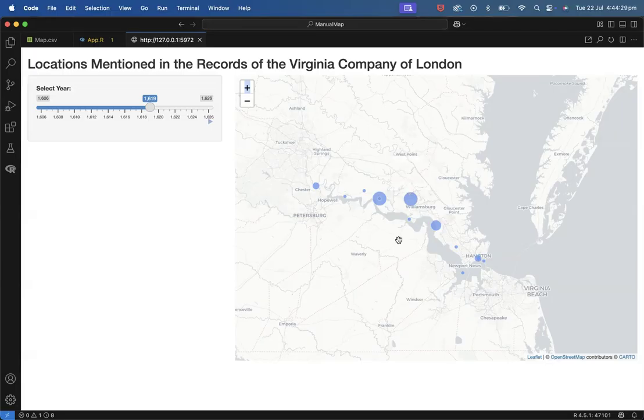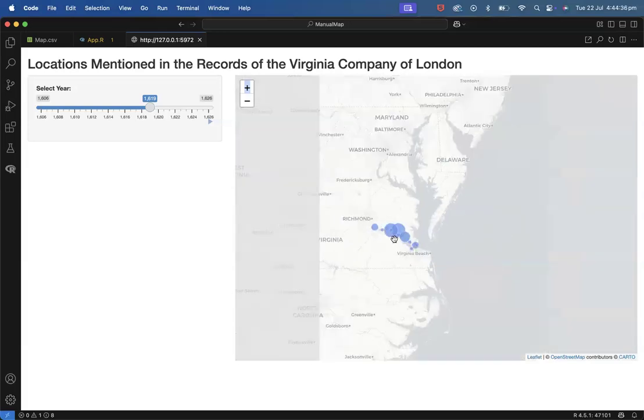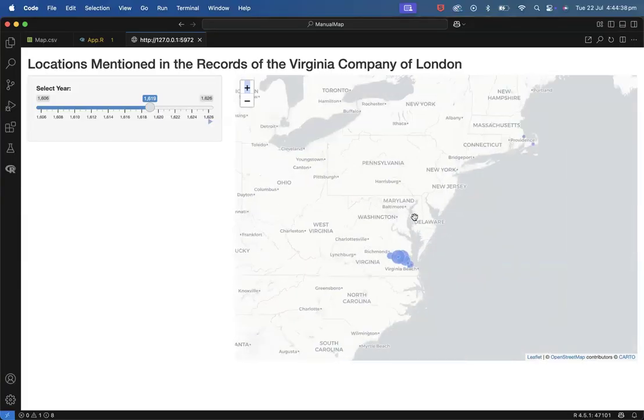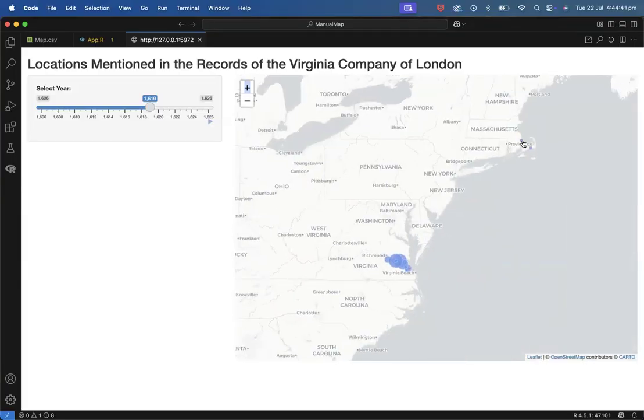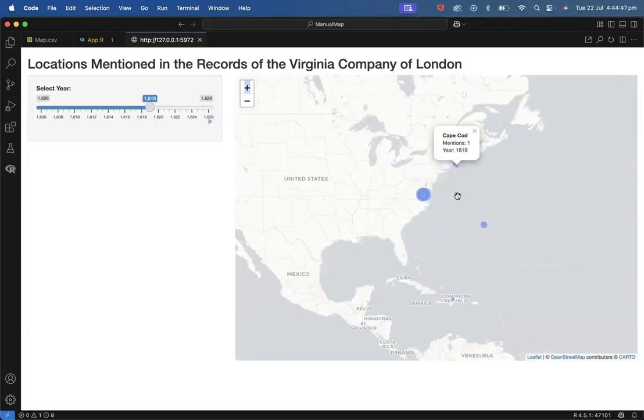Another thing that you can do is zoom in and zoom out to focus on particular regions. Right now I'm focusing on Virginia, but I can also zoom out to focus on the eastern seaboard of the United States, and we can see locations mentioned here up in Massachusetts. I can also zoom out all the way to the rest of the world. And then here we'll see Somers Isles, which is just modern day Bermuda, and the West Indies.